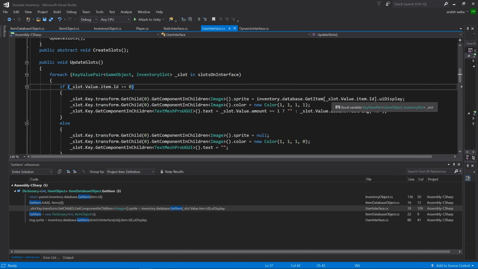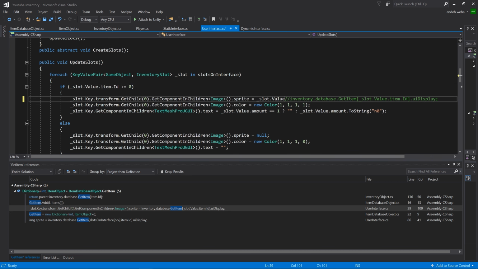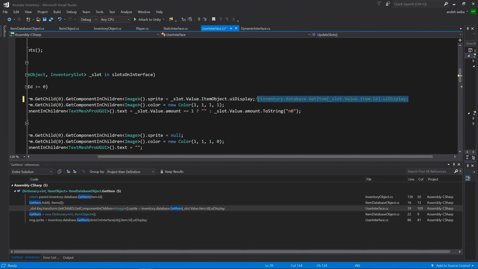So go back here, look for your link to an inventory slot. So slot.value is your inventory slot link. So we can just say slot.value.itemObject.UIDisplay. And that is much easier than this long, confusing line of code.